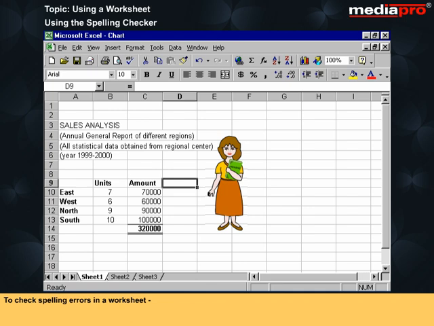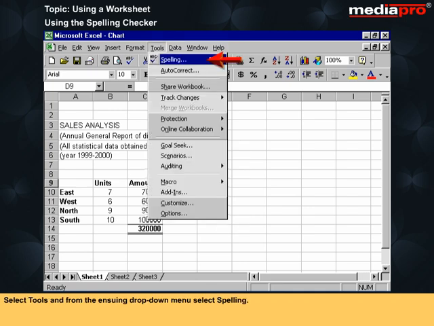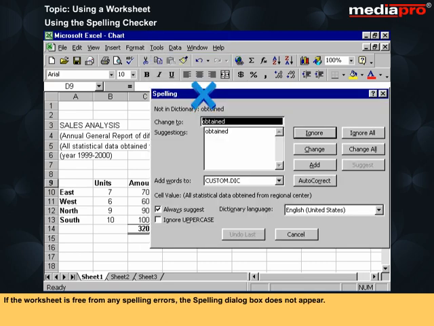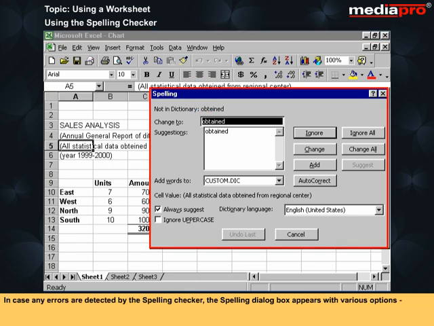To check spelling errors in a worksheet, select Tools and from the ensuing drop-down menu, select Spelling. If the worksheet is free from any spelling errors, the spelling dialog box does not appear. In case any errors are detected by the spelling checker, the spelling dialog box appears with various options.